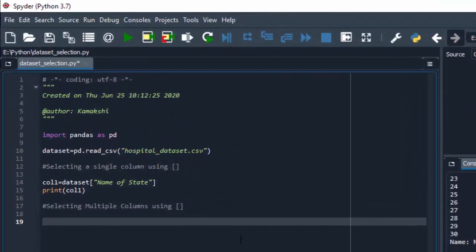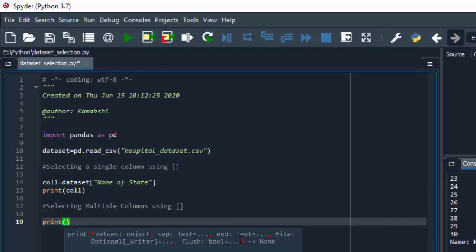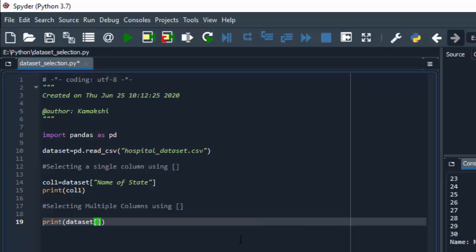Here I am directly printing multiple columns without storing them in a variable. So print in brackets dataset within subscript. This first subscript, or square bracket, is nothing but the indexer. And the second subscript which we are going to take within this first subscript is nothing but the list which is going to hold all the names of the columns which you want to show.